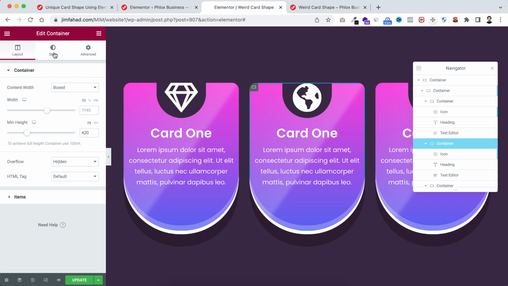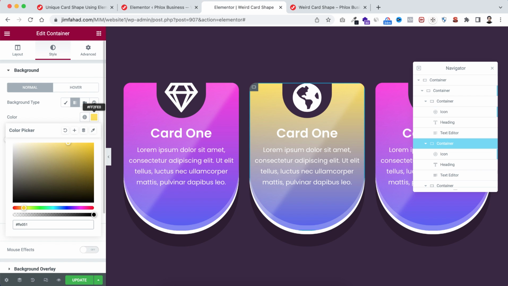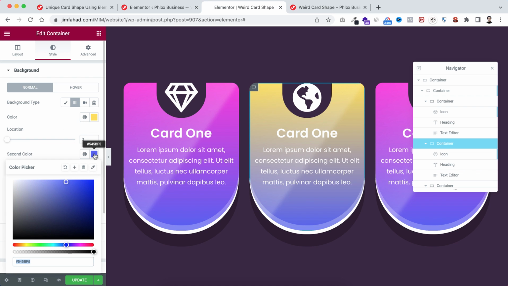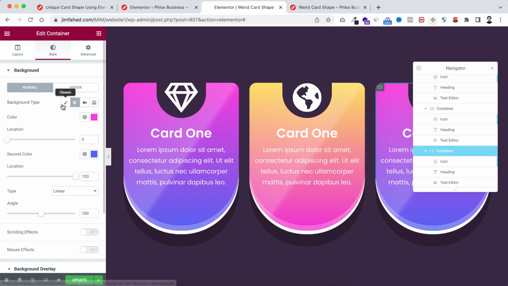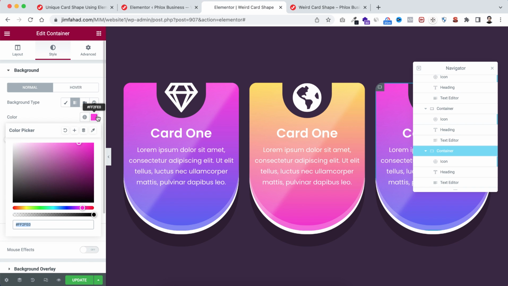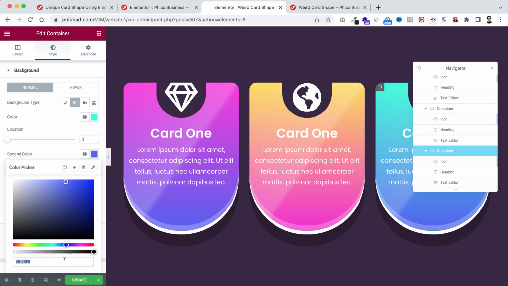From its style tab, I'm giving the first background color #FFE051, and then the second color I'm taking it to #F321D7. Then I'm gonna work with the third container, so select the third one. From the style tab, from background type, let's take the first color to #24FFD7. Then from the second color, let's give it #9A4EFF. Now let's close the navigator from here.